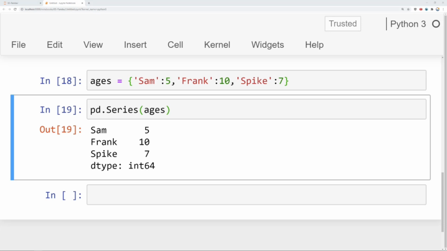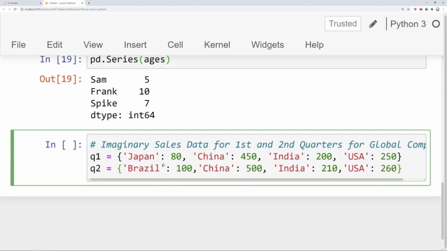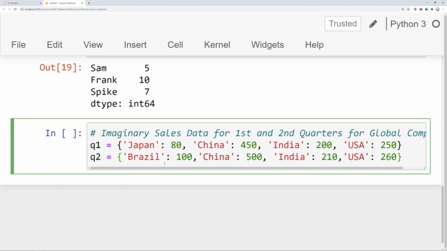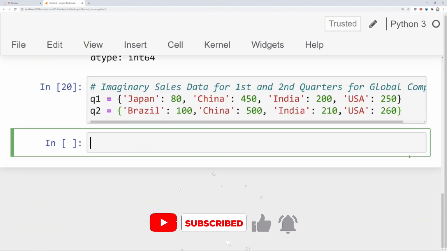And what I'm going to do is copy the input for cell number 32 in that notebook, which is essentially just 2 dictionaries. And these dictionaries are essentially imaginary sales data for the first quarter of a company and the second quarter of a company. So it's just to easily create 2 series objects from a dictionary. Save ourselves a little bit of typing by just copying and pasting this from the lecture notebook. And then what we're going to do here is convert this into a Pandas series.